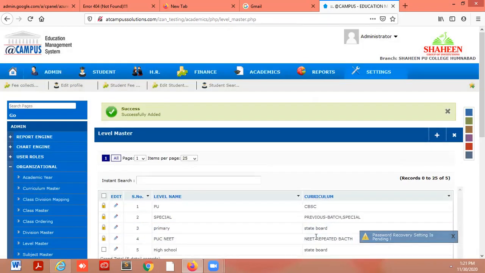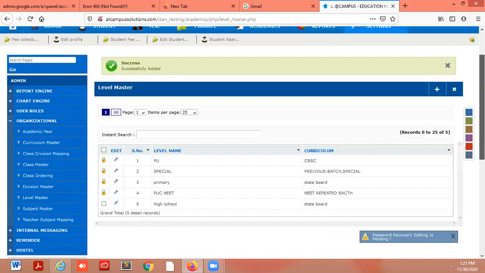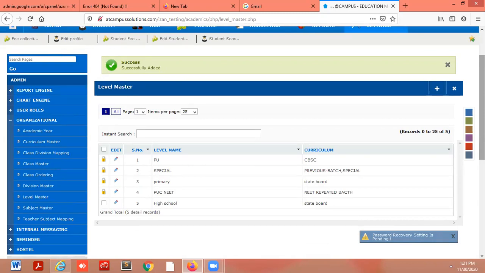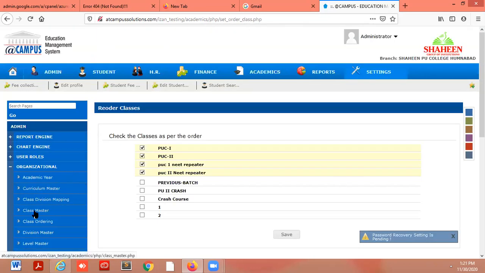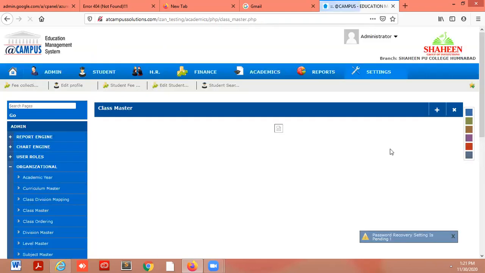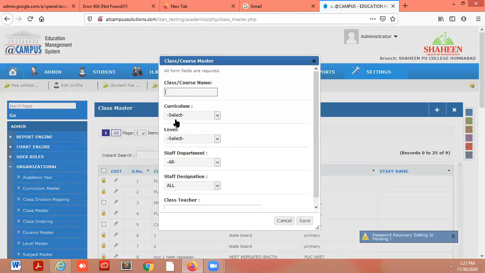Here we are mapping the classes with the levels, with respect to the curriculum, so which level belongs to which curriculum. Then classes: here we are creating the classes in our school, how many classes we are running. For example, I have created class 8. Then I will select a state board, and I have created one level by name high school. So class 8 will come under the high school level.